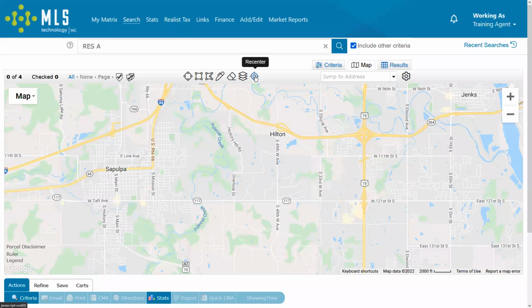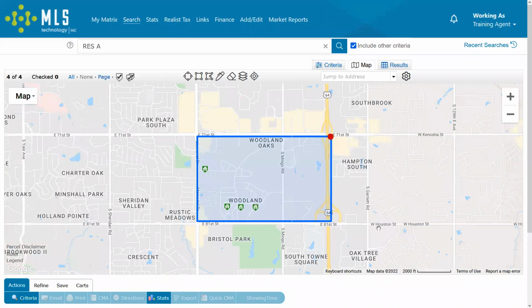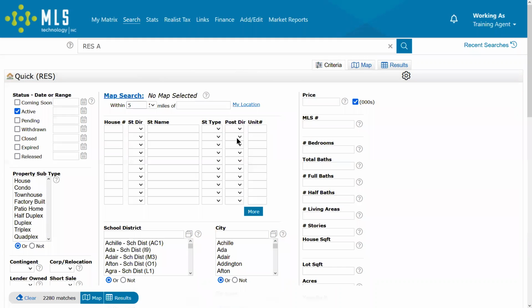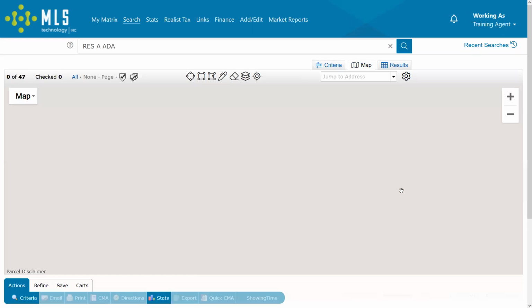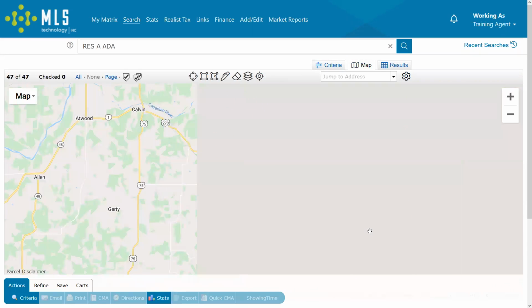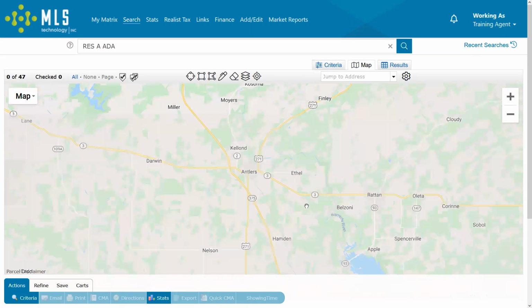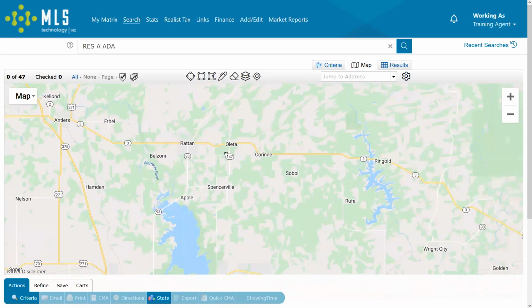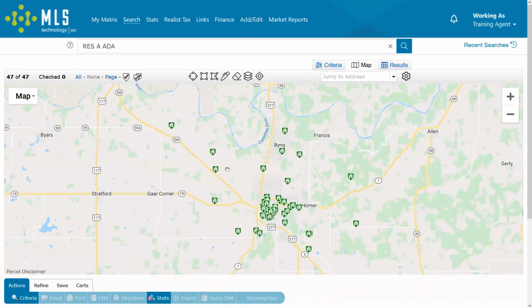If I click on this recenter option, it's going to zoom me back into wherever it was that I had initially searched for. That zoom function is also going to work if you had searched for a specific location. So if I was looking in Ada, and I click on my map, and I'm looking at all those properties, then I'm trying to find other things a little bit further down. Even without a shape being drawn, if I hit that recenter button, it's going to zoom me back to wherever it was that I was initially looking at listings.